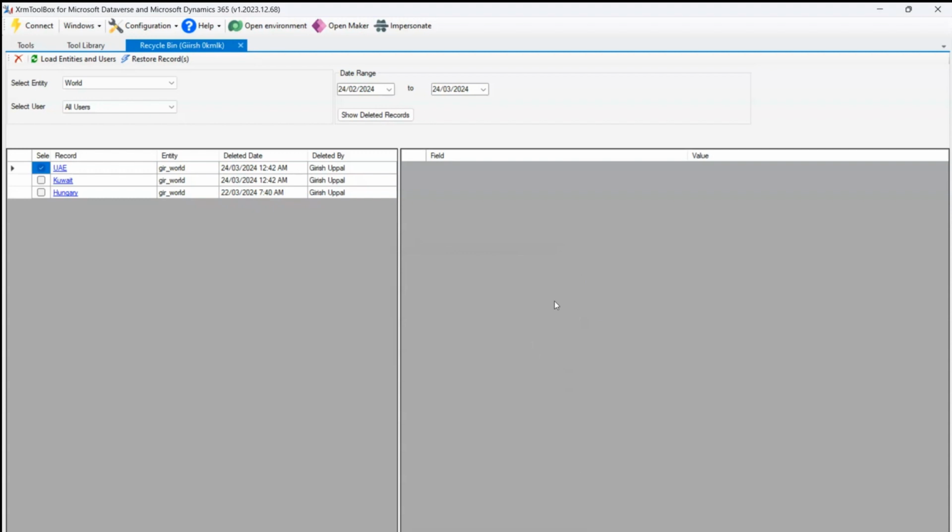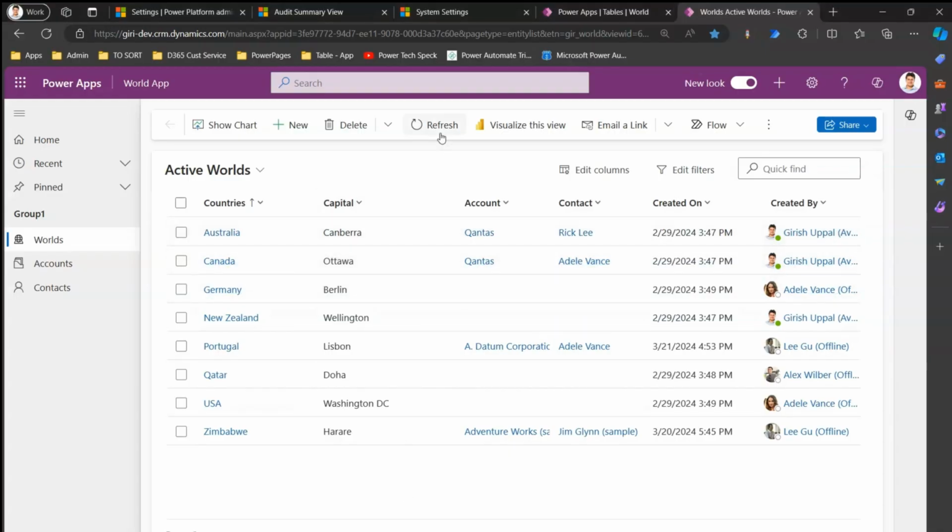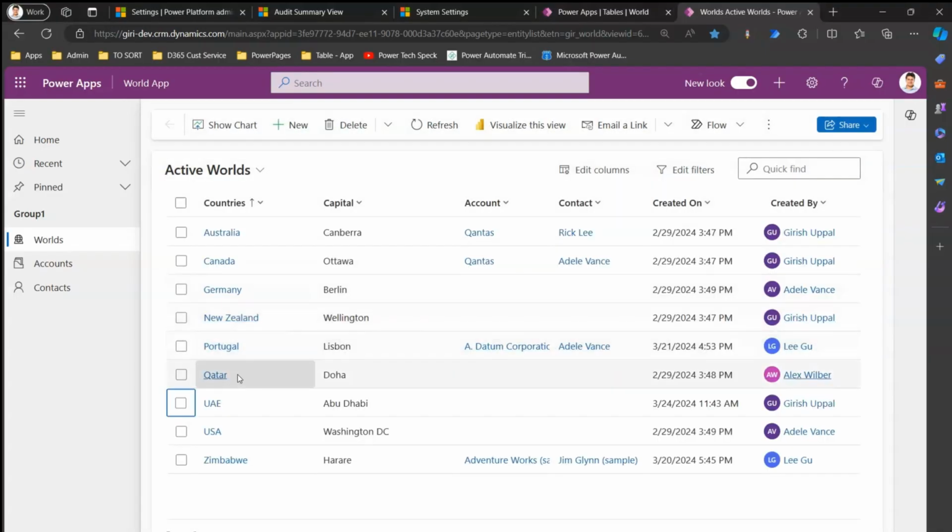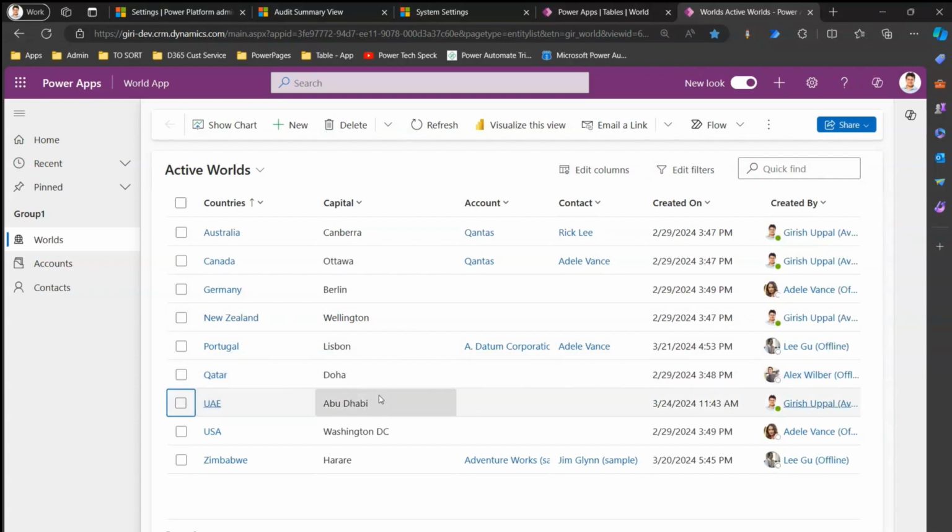Now I've restored this record. And now I'll go into the application and try to refresh it. I should see the UAE record. Now this record is restored. How did it get restored? Because I've used this tool, and that tool has helped me to restore that record.